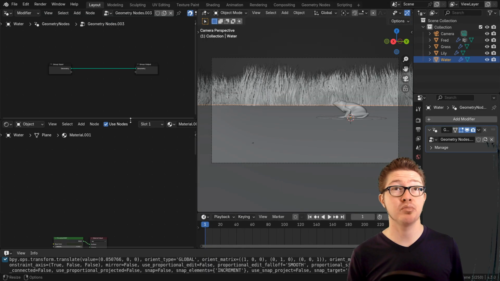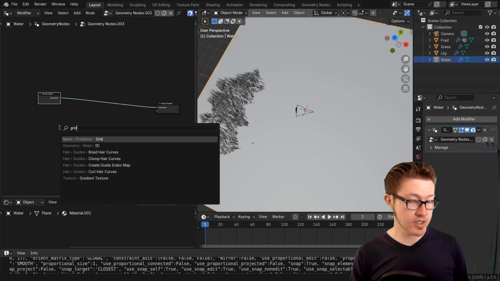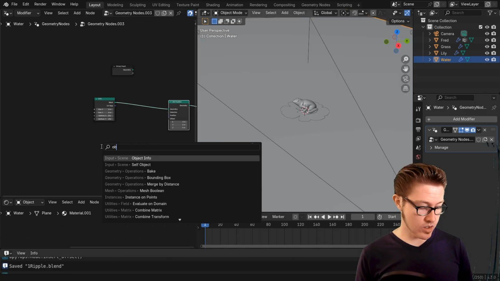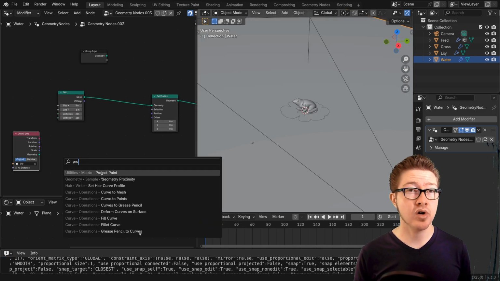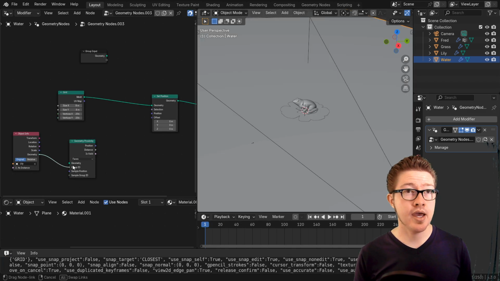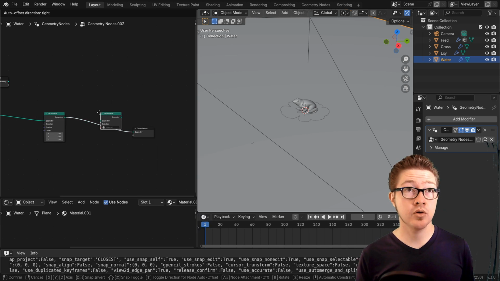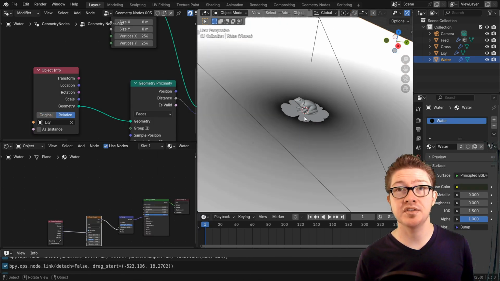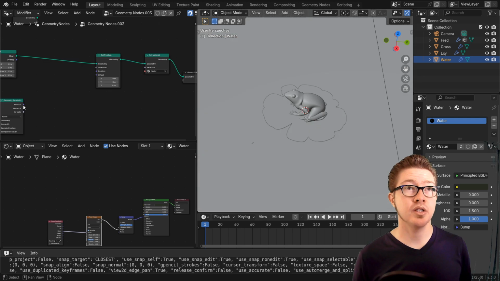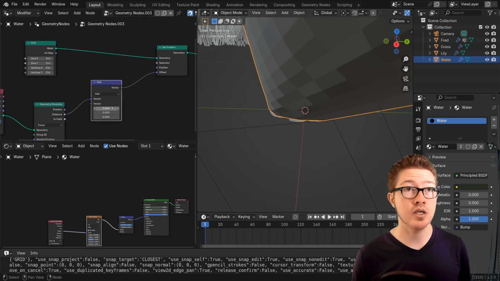Just going to replace the plane that I made. Let me add a grid, set position node, object info node, geometry proximity, I think is what we want. Yeah, of course we need to add a set material node to set this to relative. Okay, so now this is giving us the distance from our lily pad. Plug that distance into the offset, mute the X and Y.